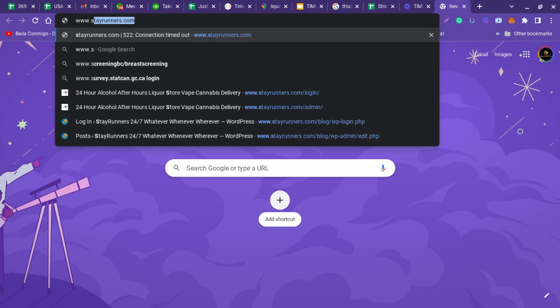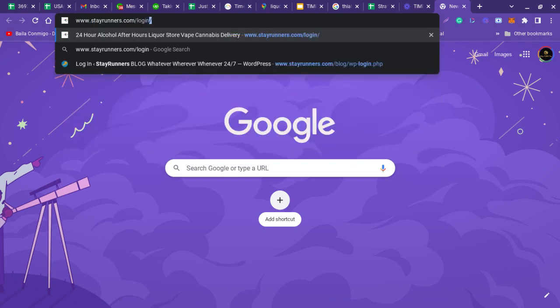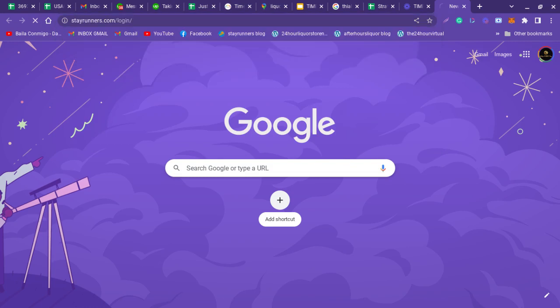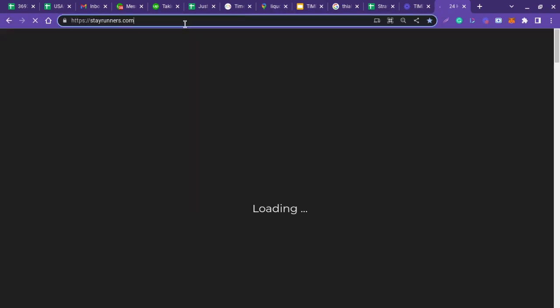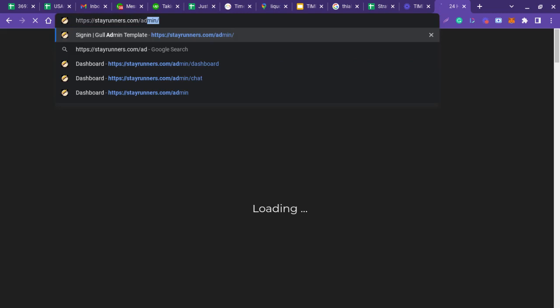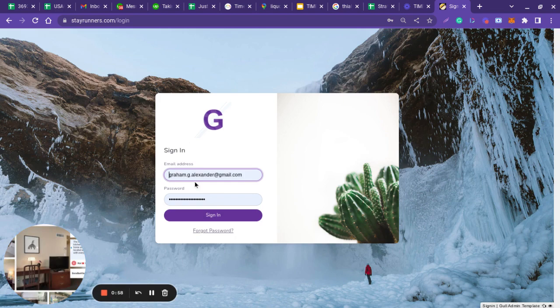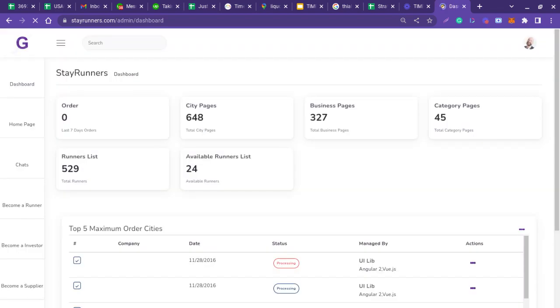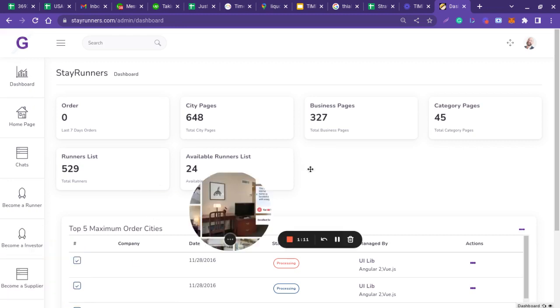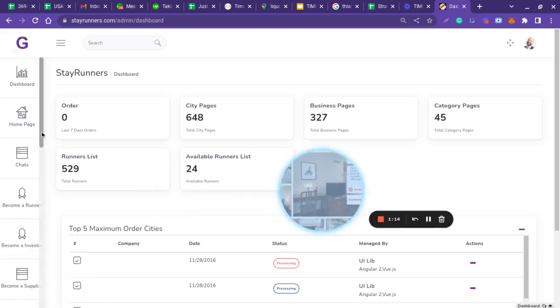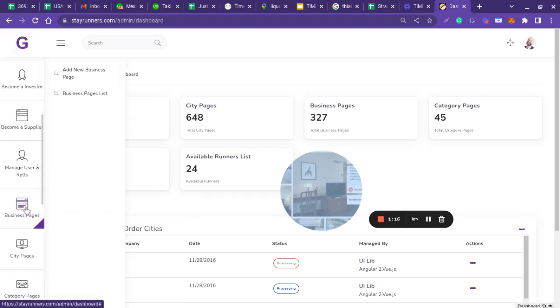Go to Stayrunners and log in. You will get your own login for your table. Let me just make sure I get the right login here. Right now, that's the login generally, but you're going to get your own login ID. You log in here, and on the left-hand side, you're going to create business pages, and you're going to add a new business page.